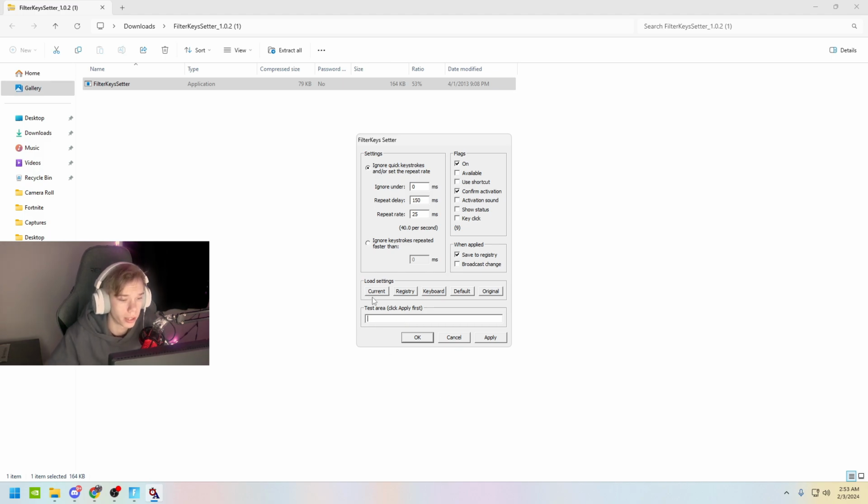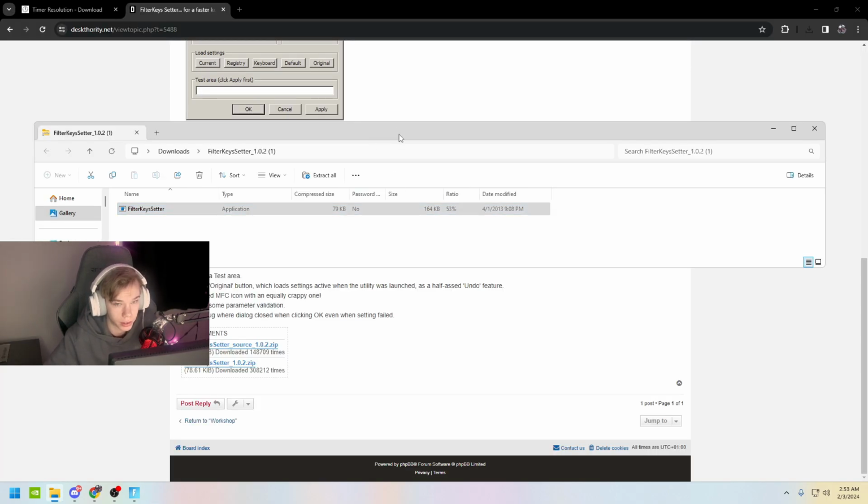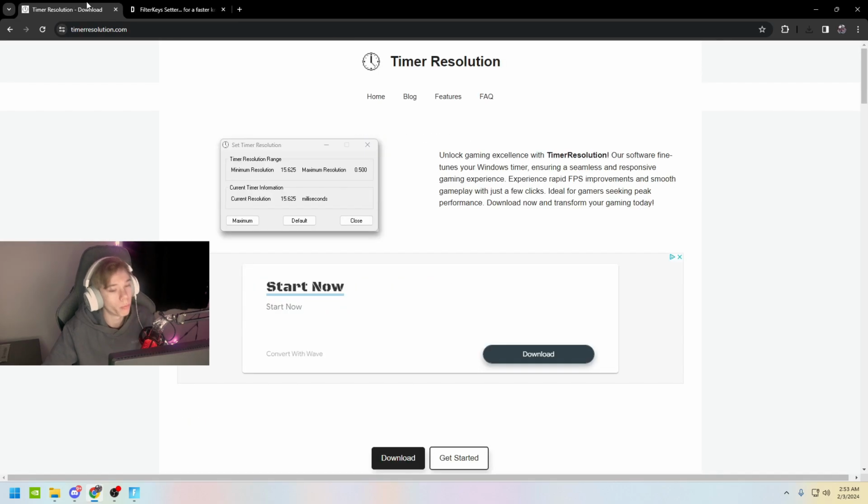You can always bring everything back to what it was by clicking default. But yeah, that is filter keys. Highly recommend giving this a shot. I used this on my other PC all the time before I got a good keyboard. It helped me out so much. But moving on, we have one more thing, and it is timer resolution.